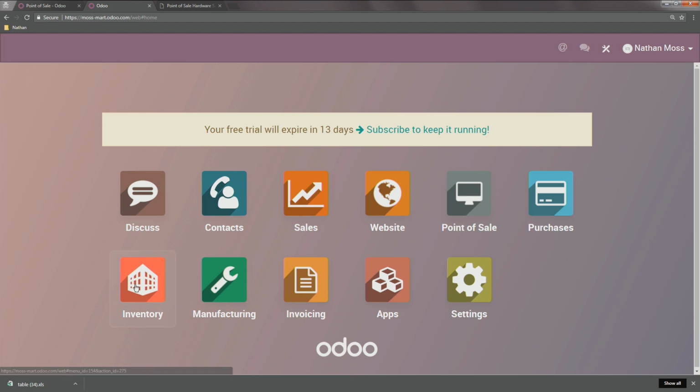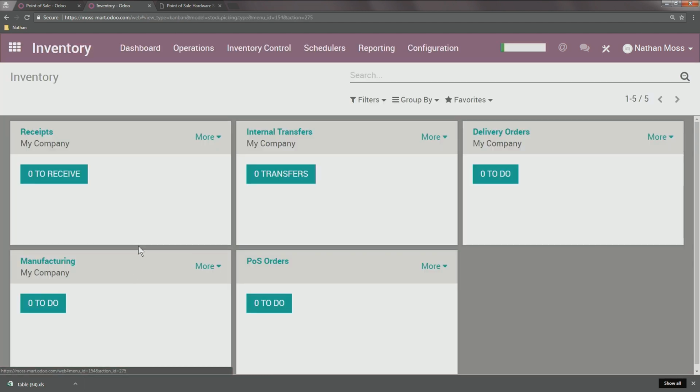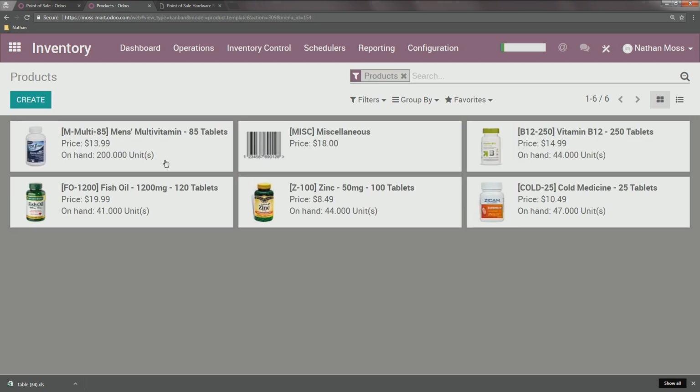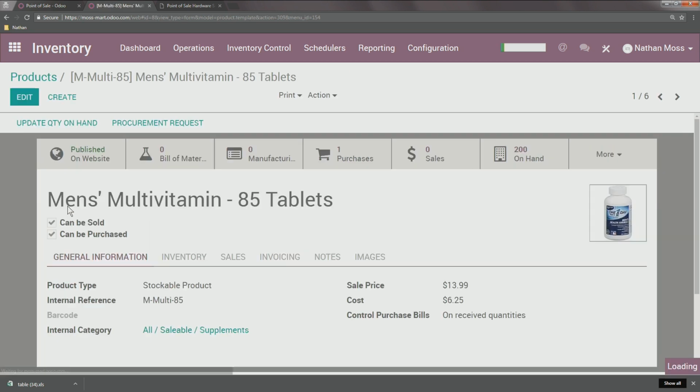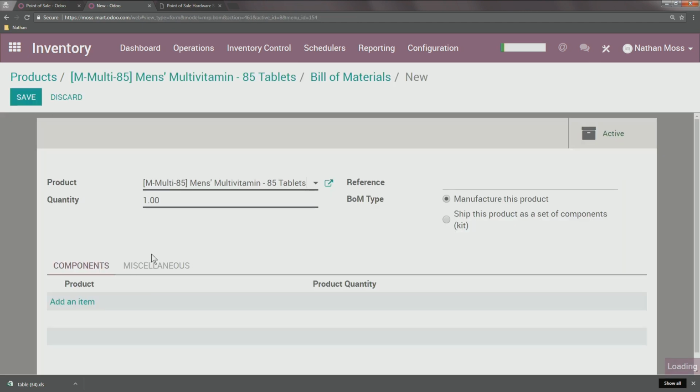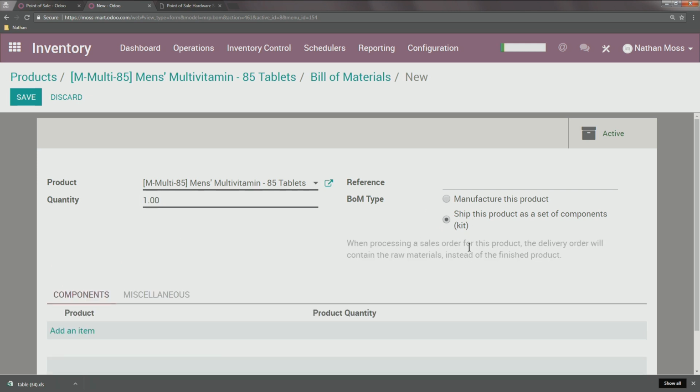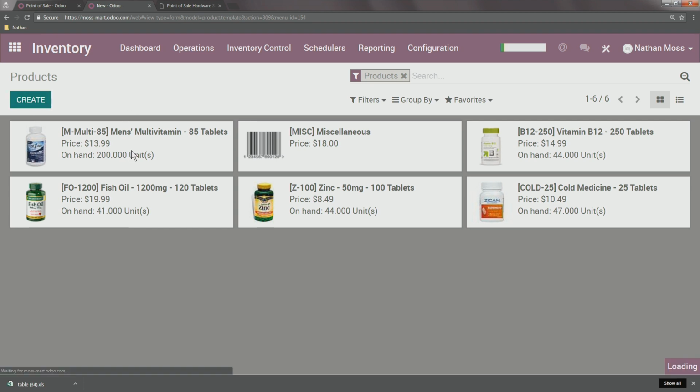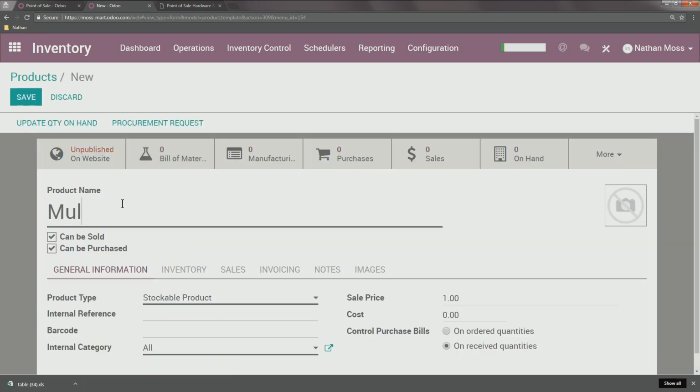But in other words, we could also come into inventory, and just as an example here, just want to show you this one thing. Going into a product here, we can actually have a bill of materials that's just a kit. So coming into our bill of materials here, we can create one now and basically specify the quantity of this. Let's say it's 1. We can ship this product as a set of components. So we could be all good to go there. Basically, we would have multiple different products in the system. So let's say, just going to go back to products. What we would do here, let's create, I'm going to say a multivitamin 3-pack.